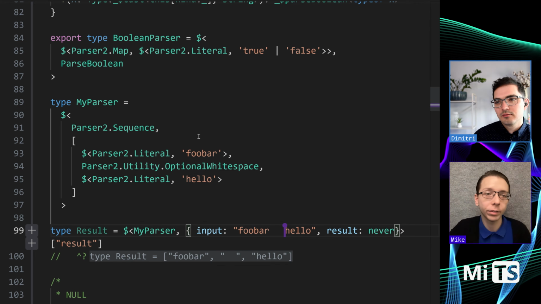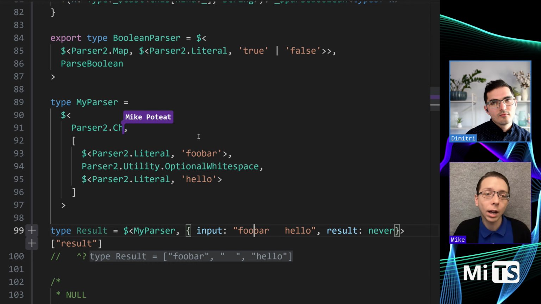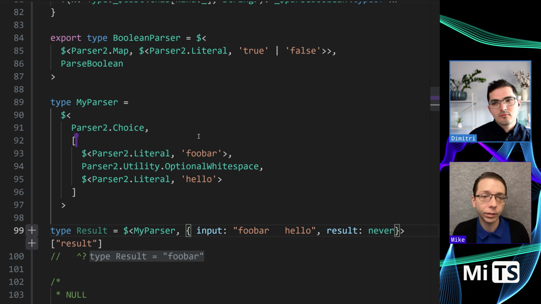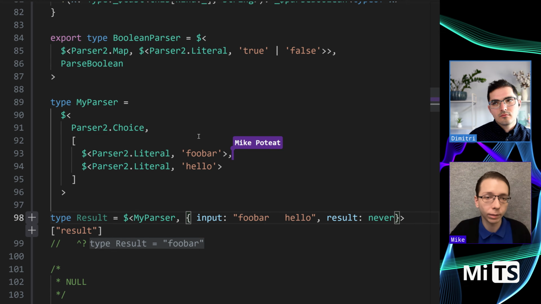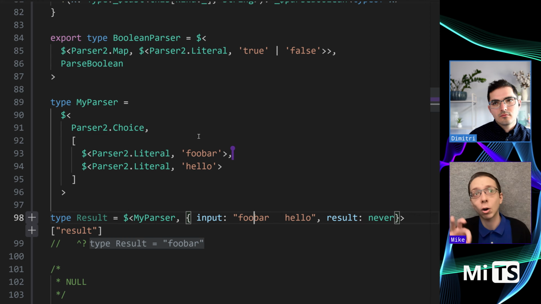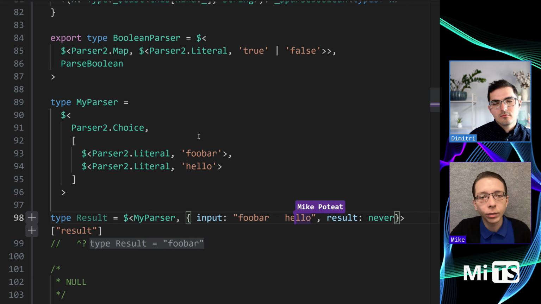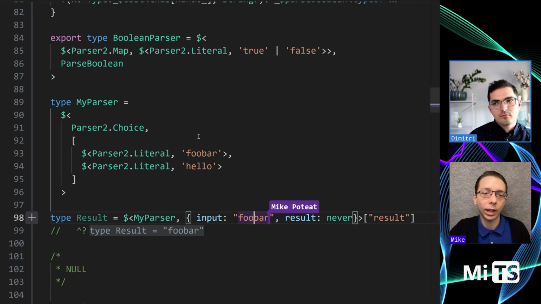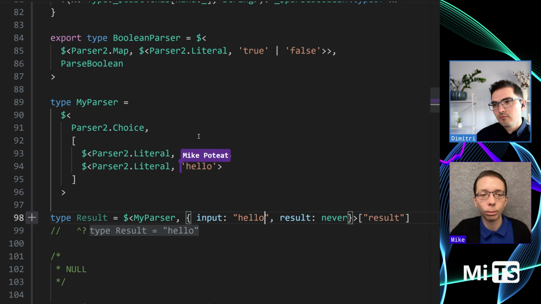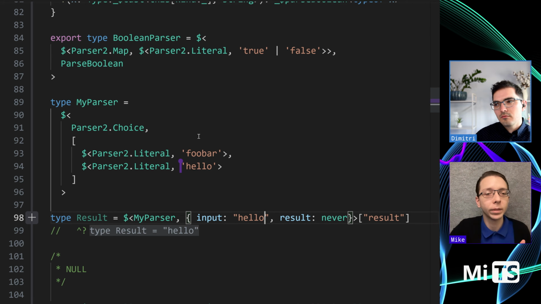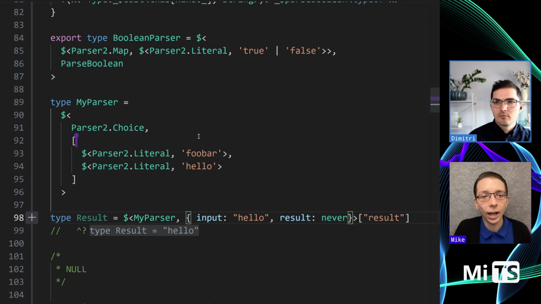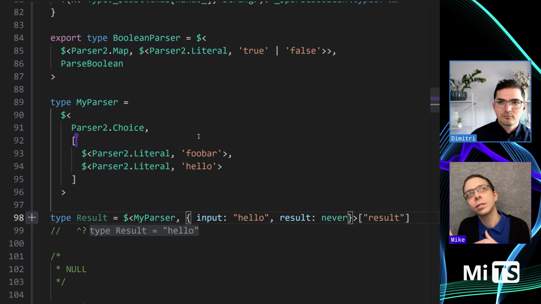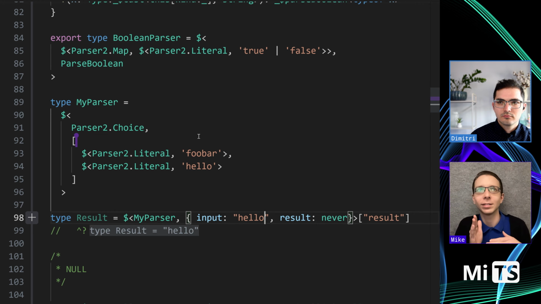But there are ways around that. For example, there's parser2.choice instead of sequence. So now what we're saying is, optional whitespace doesn't really make sense here. Now we're saying we will parse foobar or we will parse hello. So I can say foobar and it will parse foobar, or I can say hello and it will parse hello. And the neat thing is here, I can make a sequence of choices, or I can make a choice that contains sequences.